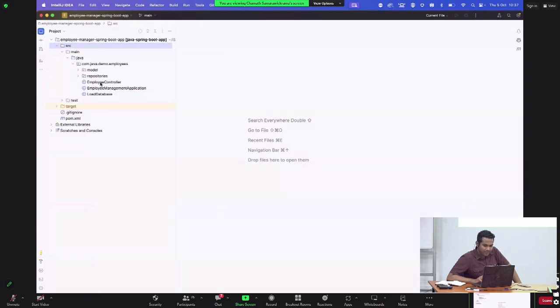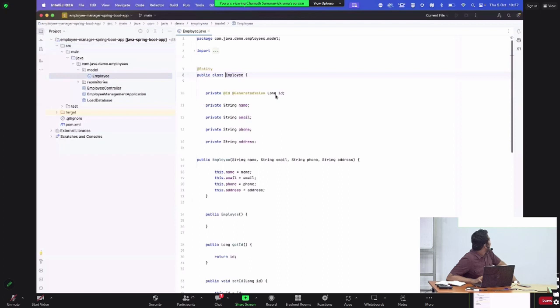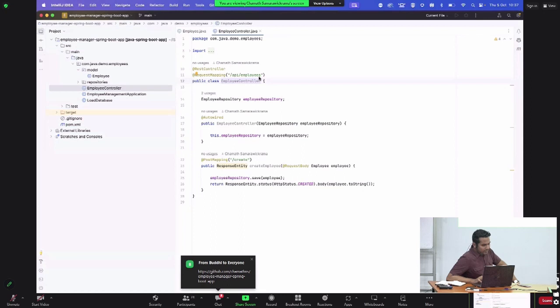What we're trying to do is perform basic CRUD operations. We have a very simple POJO where we have some attributes for the employee: name, email, phone, address, and there's a constructor and getters and setters. And then we have the employee controller. Right now I only have the API employees path added as the request mapping, and I only have the create post mapping added. So a user would have to send a post request to the create endpoint to create an employee.